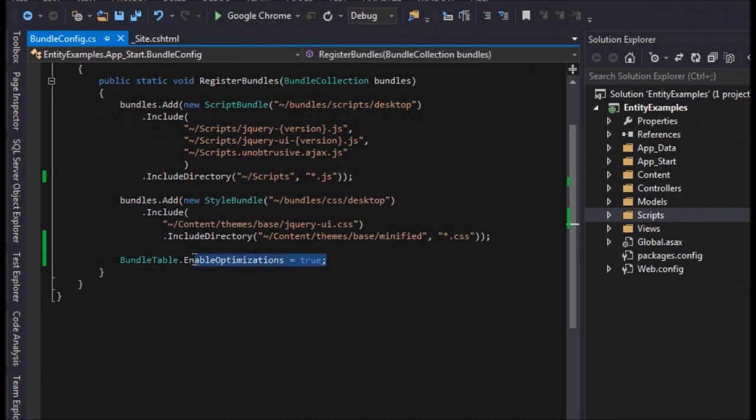So that is the way to enable optimizations in your bundle config. So that concludes this video.